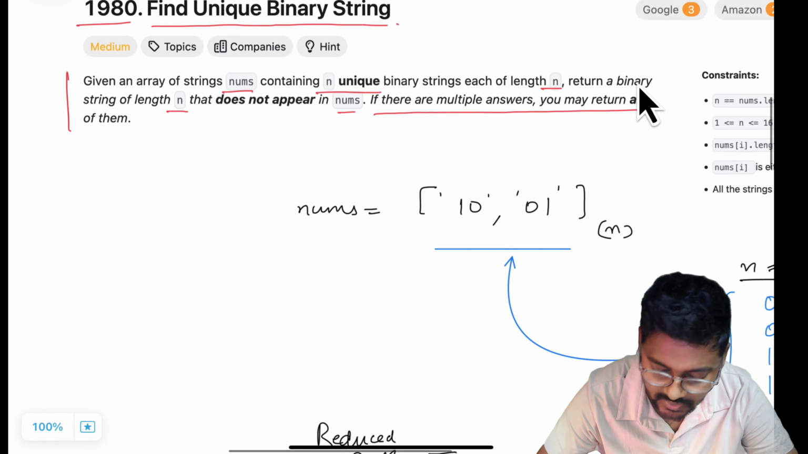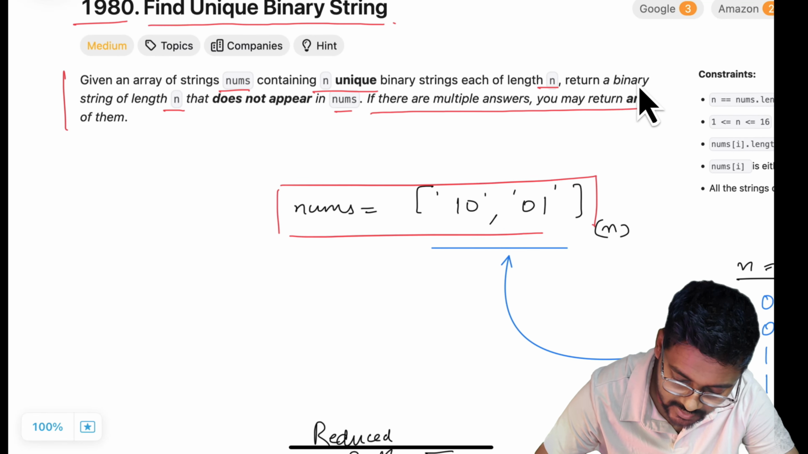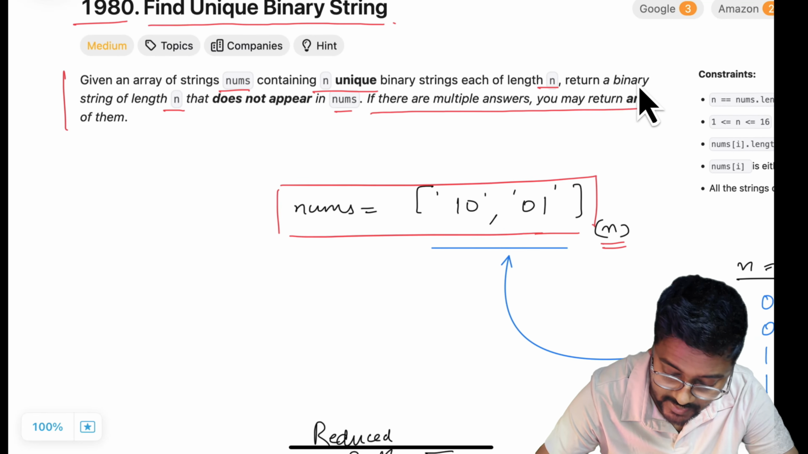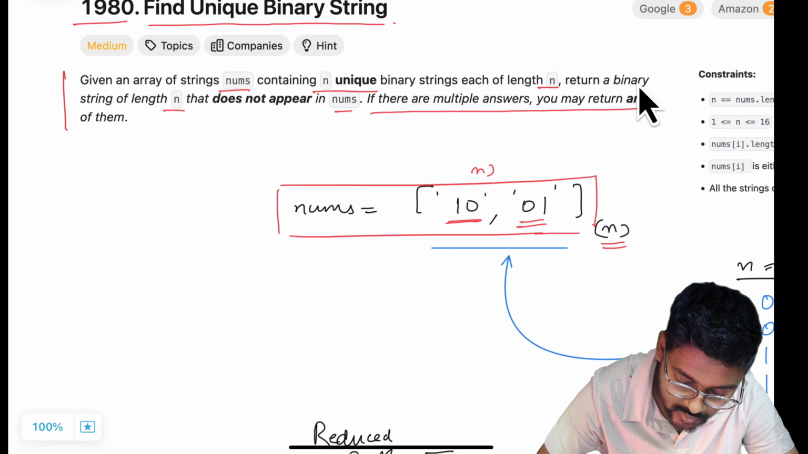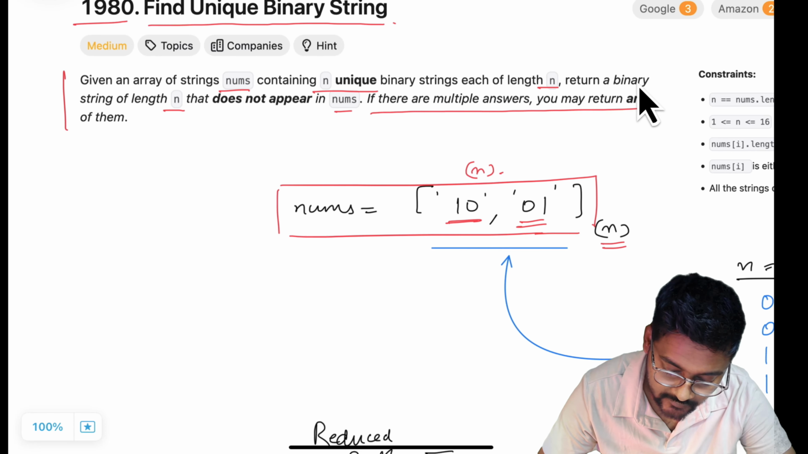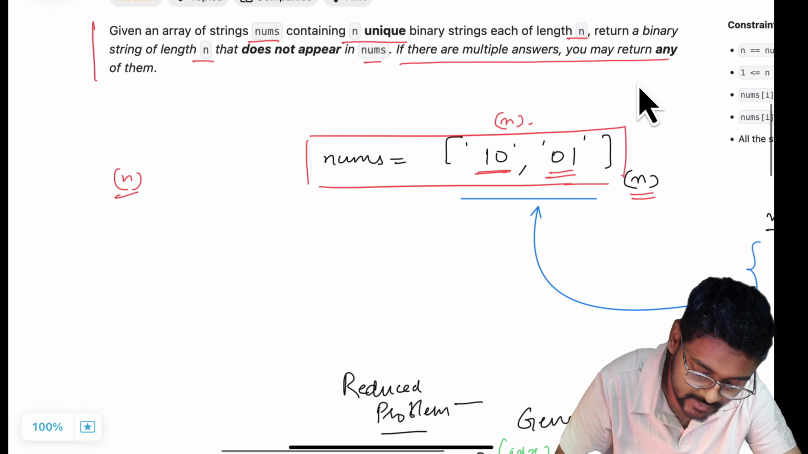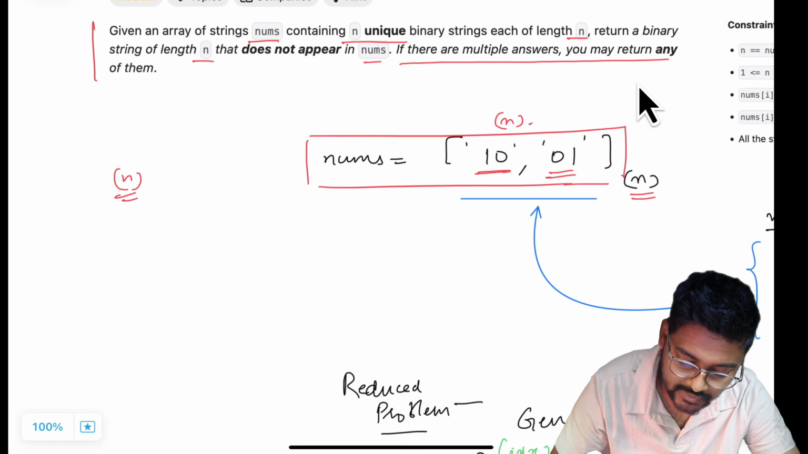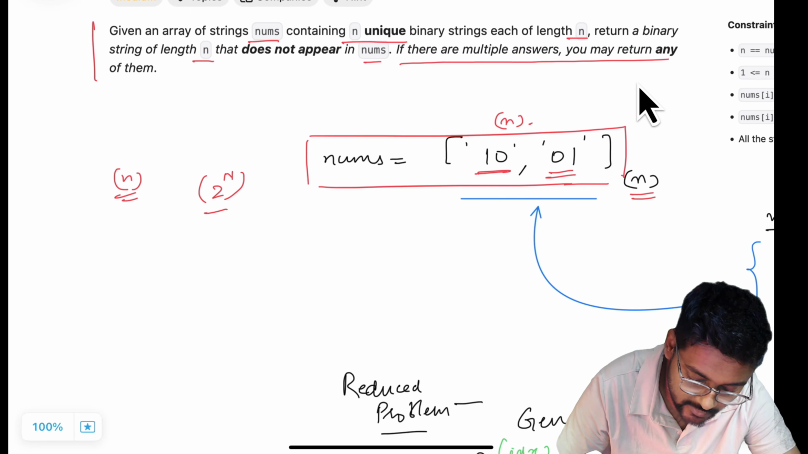Okay, we are given a nums array. The nums array is of size n, and it contains binary strings, and those binary strings are also of size n. What we have to return is, if n is the size of nums, then what is the number of binary strings? Binary strings will be 2 to the power n in number.